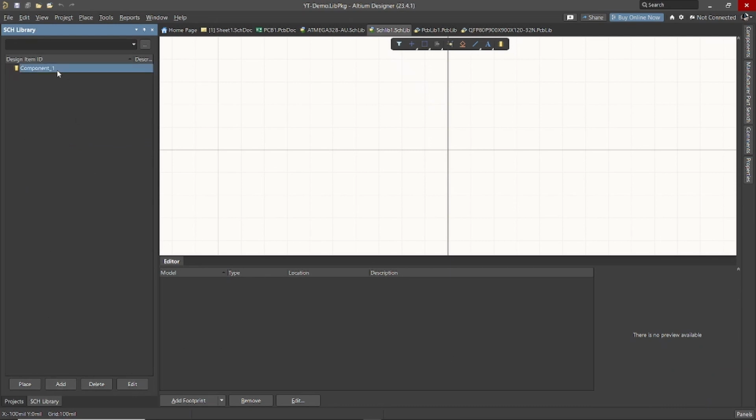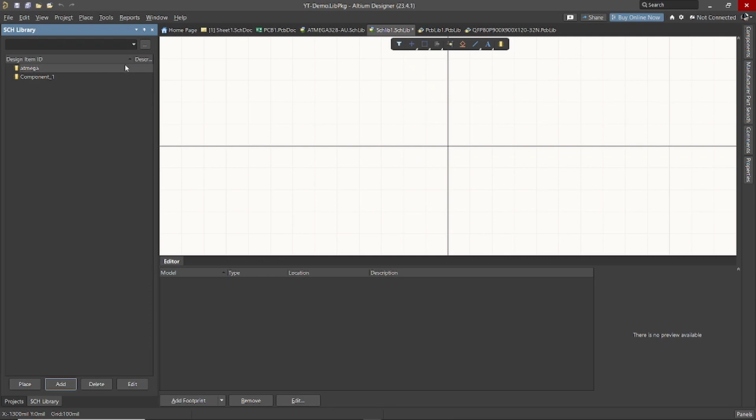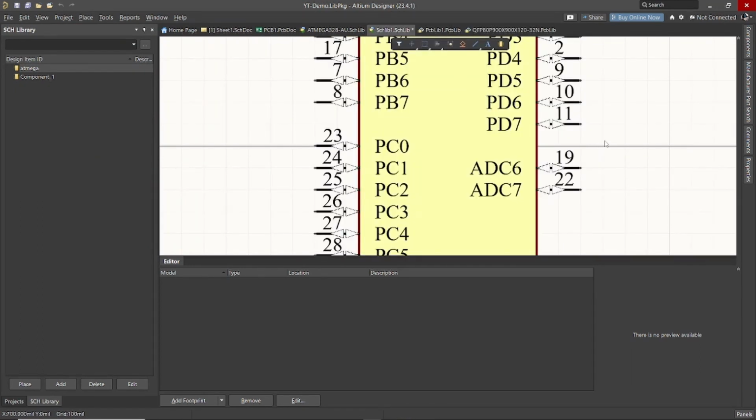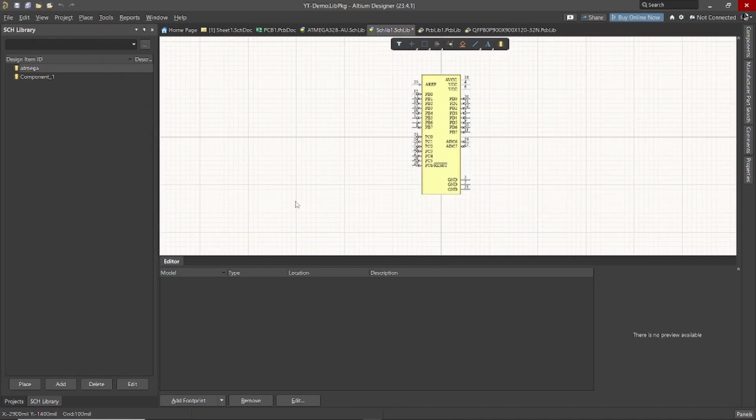After doing that, you can add a new component and rename it whatever you want. I'll call it Atmega. After naming it, I'm going to open it. It's already open here, then I'm going to press Control V. You see that the component you had copied is now pasted here, right? After that, you can save.